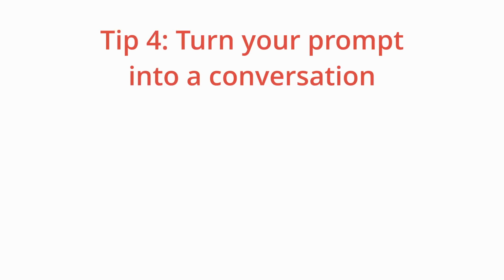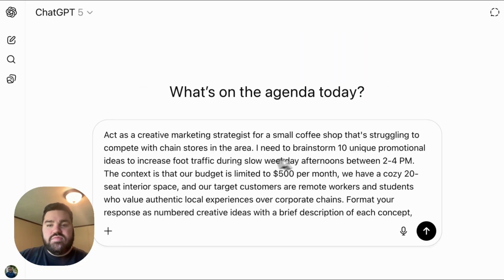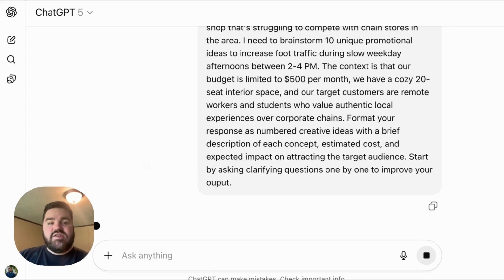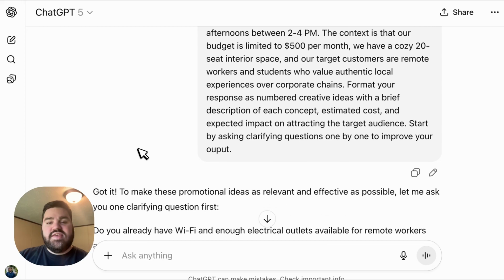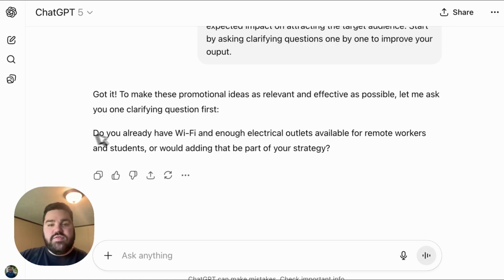Tip 4. Turn your prompt into a conversation. This can be a real game changer. For example, in this prompt that I have here, I have a persona, the task, the context, and the format. And then at the end, I tell the AI, start by asking clarifying questions one by one to improve the output. It's easy to forget certain things in the prompt. So what this does is basically tell the AI to fill in those gaps and ask questions that can help improve the prompt. So for this, I didn't mention this in the prompt. It'll ask me a question, and once I answer it, it'll go through, add the additional context before it gives me the final output. And that can really improve the output that the AI gives you.